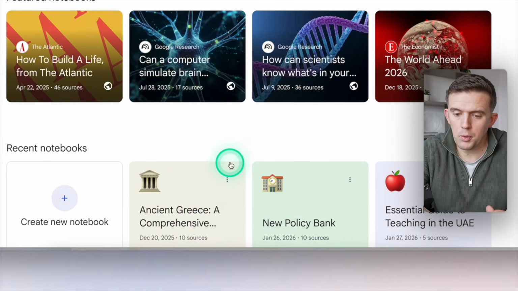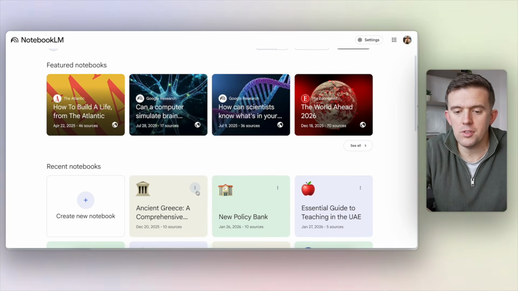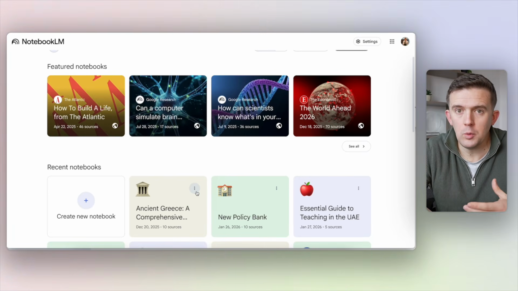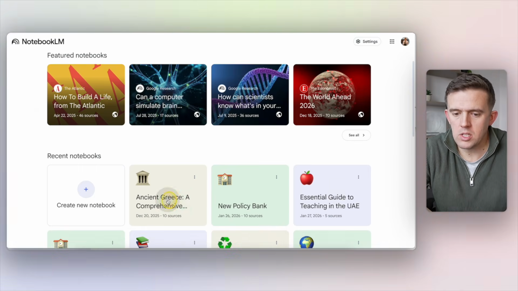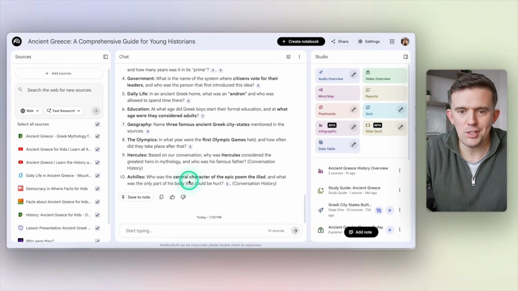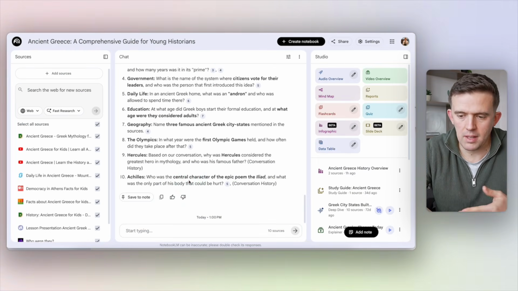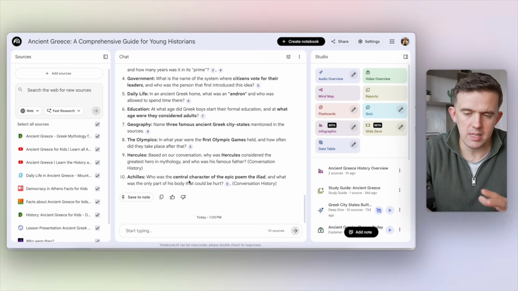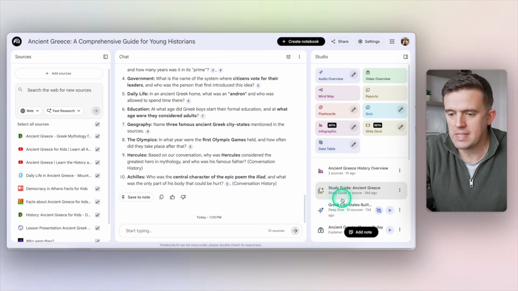Here you will see NotebookLM. I've made a plethora of different tutorials showcasing how you can use NotebookLM as a teacher or just in general. To start off with, we're going to delve into the ancient Greece notebook. This is something that I keep going to time and time again because I think it's a great way to showcase different ways of learning.